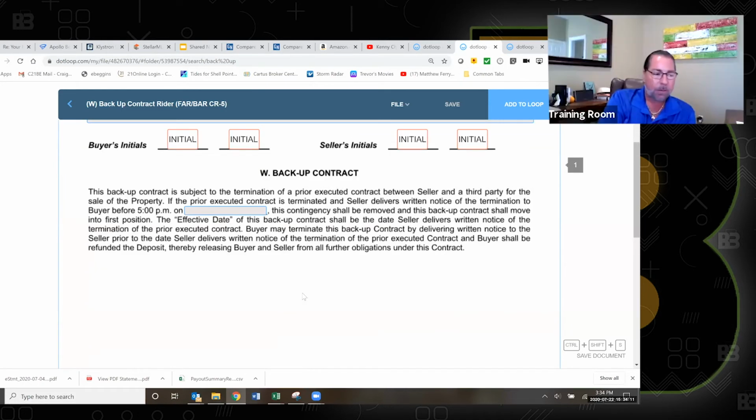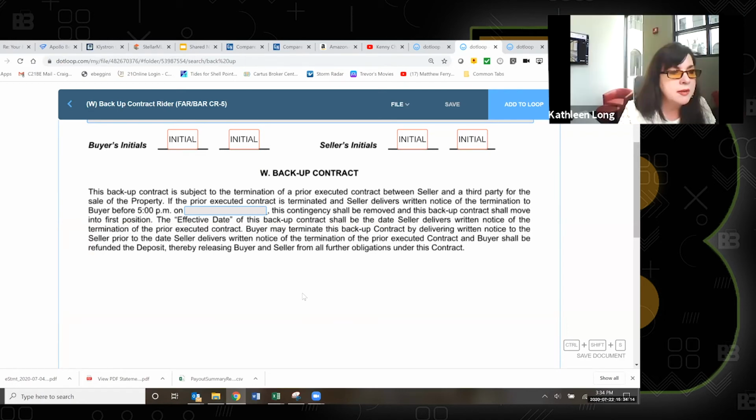You're the legal one, you can read it. Yeah, no worries. Like I was saying a moment ago, that little screenshot that you saw, this backup contract, which is your number 2 guy in line, is subject to the termination of the prior executed contract, which is the primary contract, and a third party for the sale of the property. If that prior contract, which is contract number 1, is terminated and seller delivers written notice of the termination, which would be to the buyer's agent to buyer, before 5 o'clock on whatever that date is for that first contract, then the contingency, which will be this contract number 2, will be removed, and this backup contract shall move into first position.